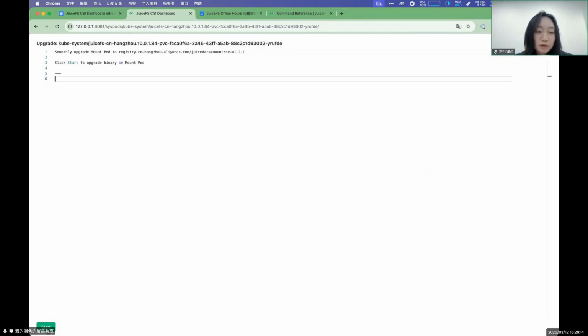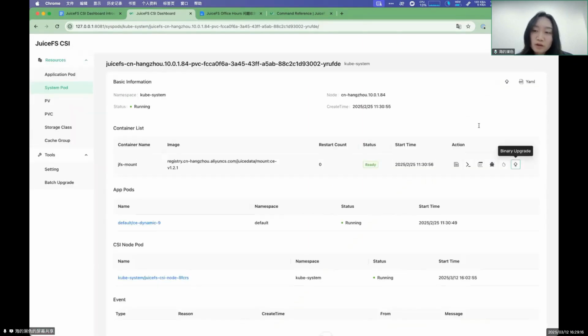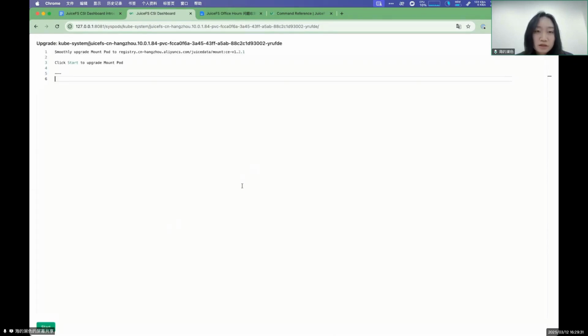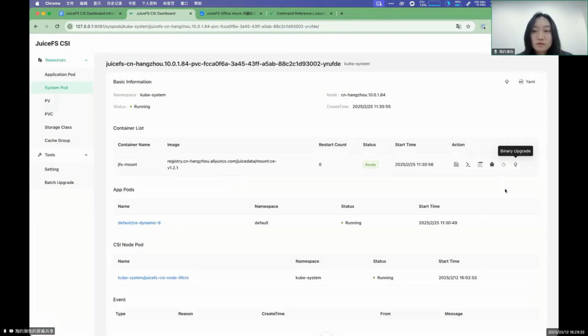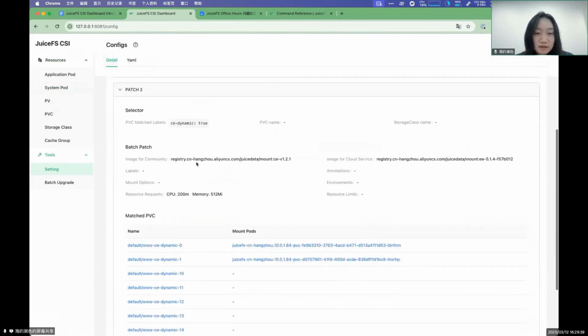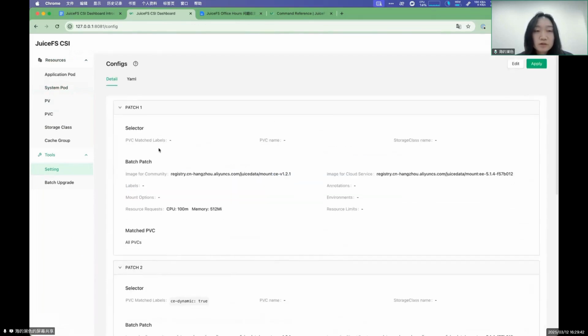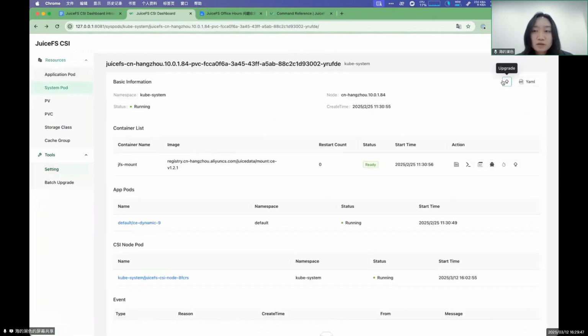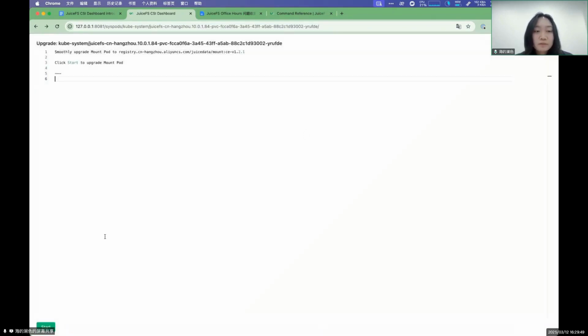Click here to upgrade. There's also another option in the upper right corner of the pod for a rebuild upgrade. This means it will be deleted and then recreated. During the deletion and recreation process, it will use our latest configuration. If it detects any changes in the imported configuration, after clicking upgrade on the previous page, the newly created pod will adopt the latest configuration.